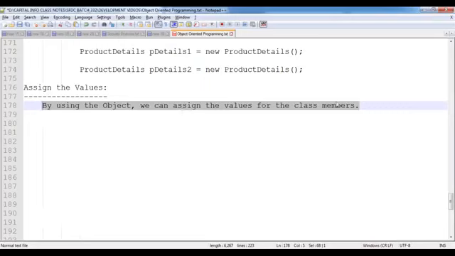I don't want to store the null value. I want to assign something. So here we are using the help of the object. Through this object, we can assign some value for those class members. For each and every member, we are able to assign the values. The facilities are available. Then how can we assign that value for the class member? Now let's see what the syntax is.